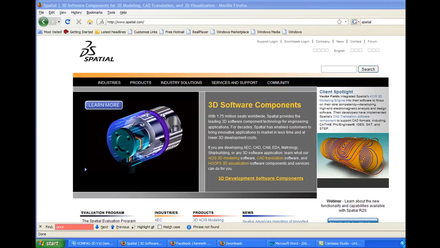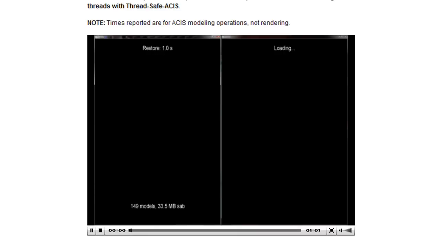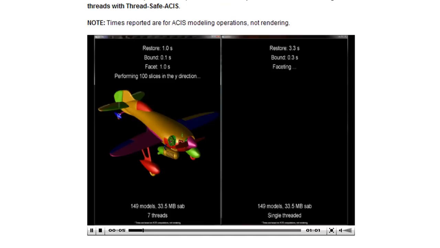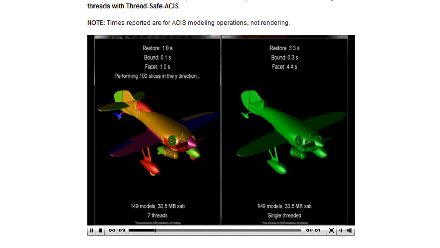The other big news item is Spatial Corp's release of ACIS Modeler and InterOp Suite version 20. Here is Spatial's demonstration video showing how it can take advantage of the multi-threaded workflow for better performance. Spatial is part of Dassault Systemes, so it's no surprise that its ACIS modeling kernel turns out to be the driving force behind Dassault's products like SolidWorks and CATIA.